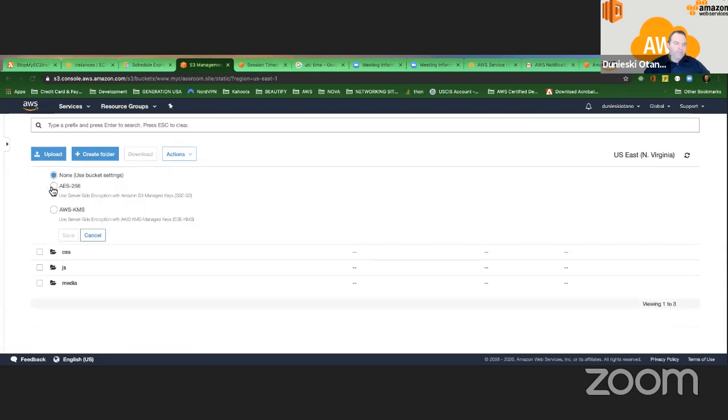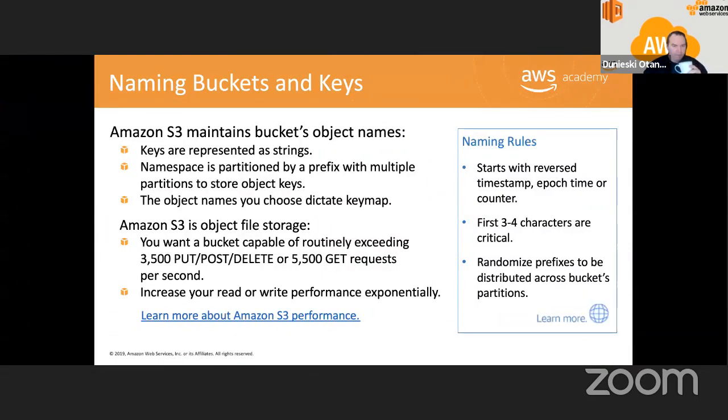You can encrypt that folder. So whatever information is uploaded in this folder is going to be encrypted with server-side encryption, right? Using the Advanced Encryption Standard 256. Or simply you can use AWS KMS with keys that are managed by AWS. That's something you can do when you encrypt the files. So the object names you choose dictate the key map, whatever key map you have, like the key and the value. It's good to be consistent with all the naming of these objects and prefixes and everything inside your bucket, right?